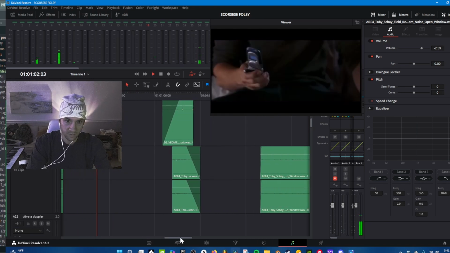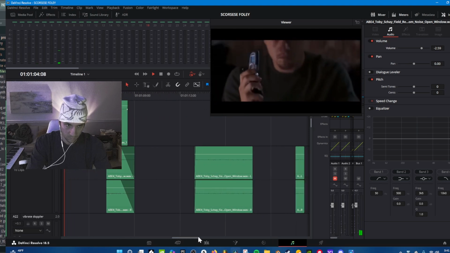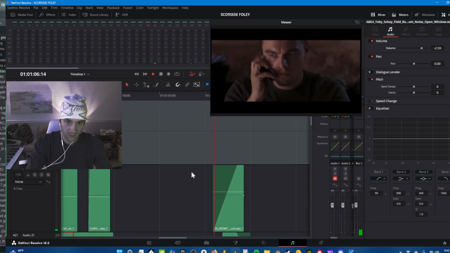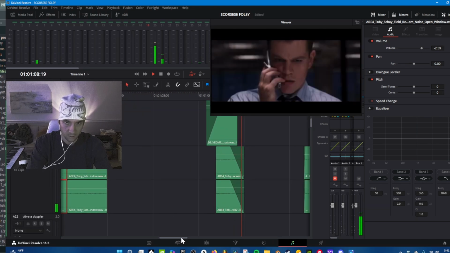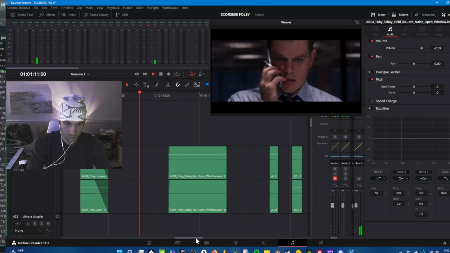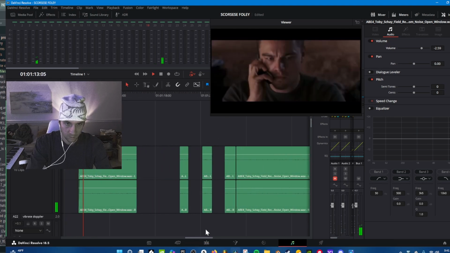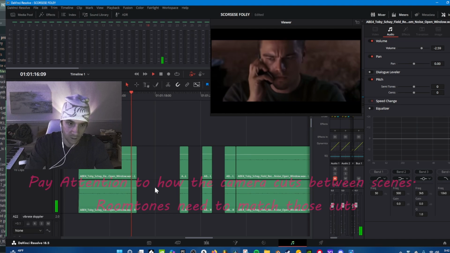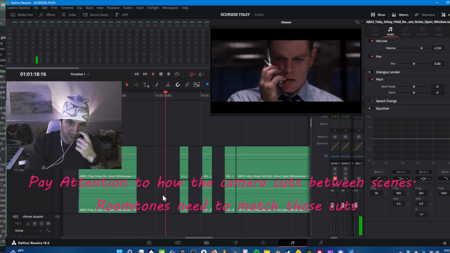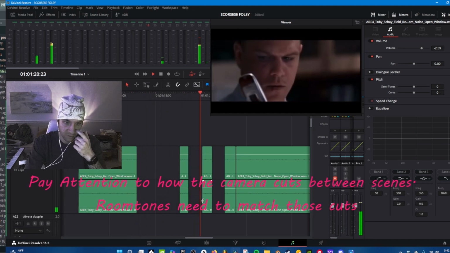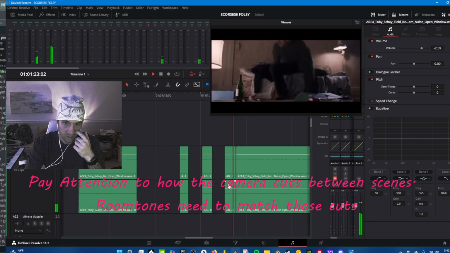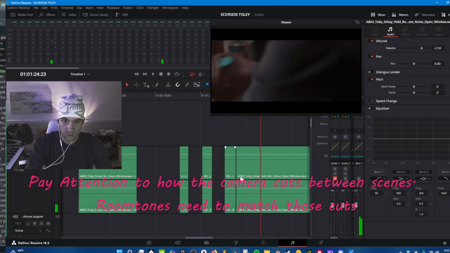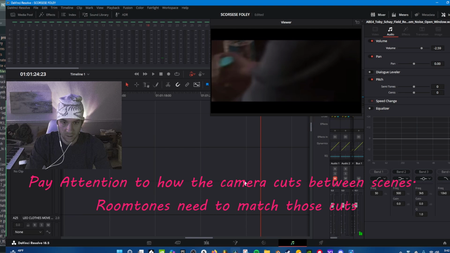The click of the cell phone kind of brings it to his face. And these room tones change between each cut. I had to go in and find each cut and match the right room tone to it. Office noise. Back to Leo, office, back to Leo, office. And that is how that's done, okay?